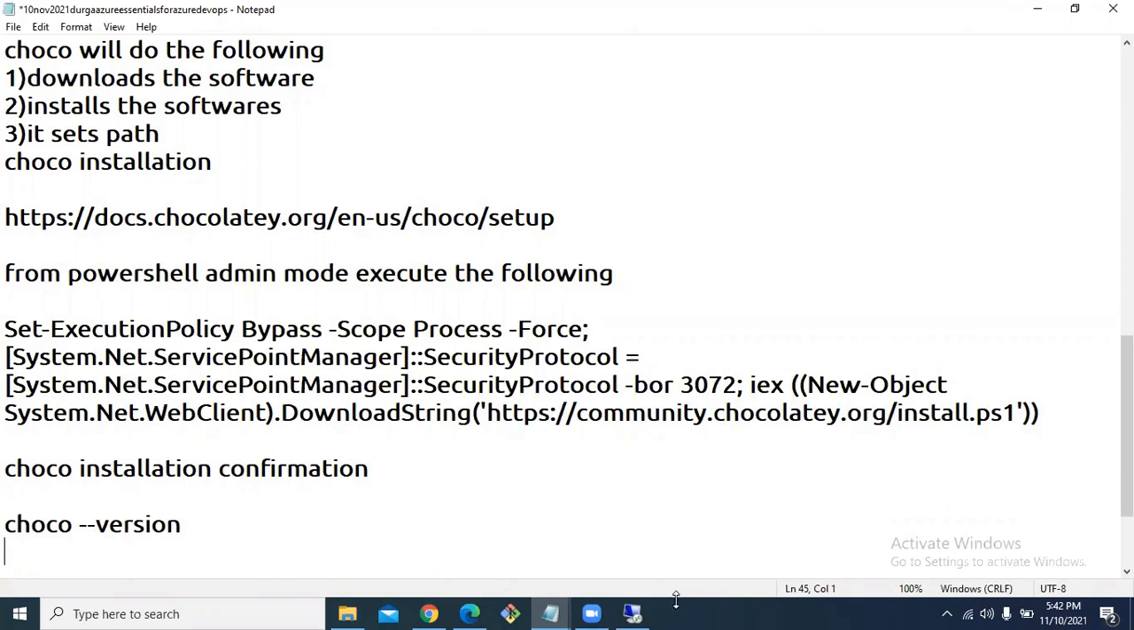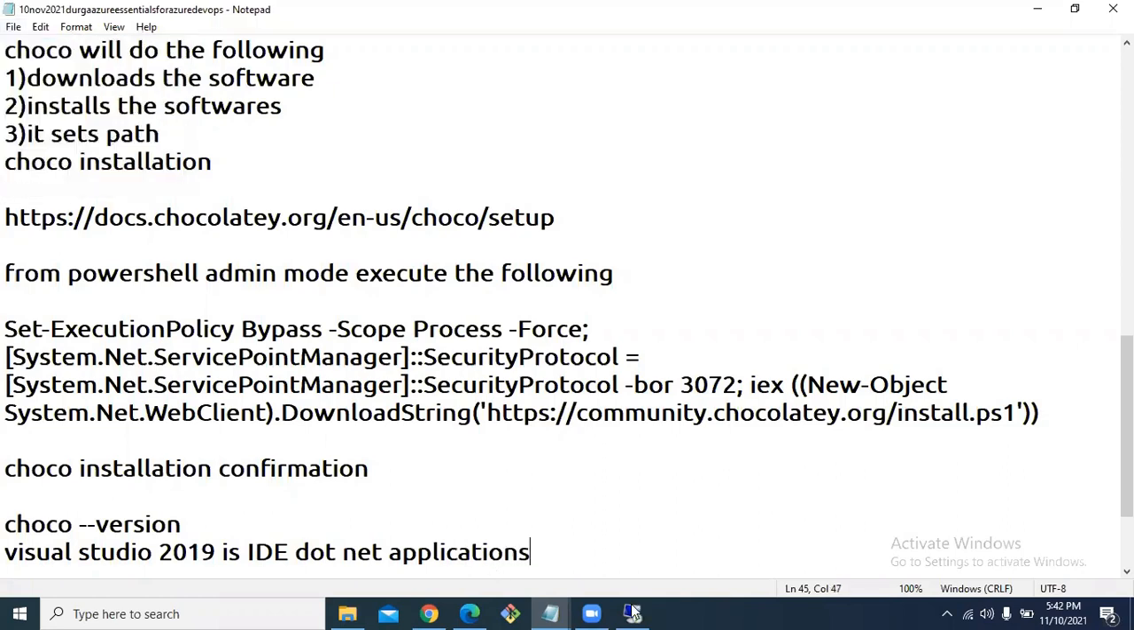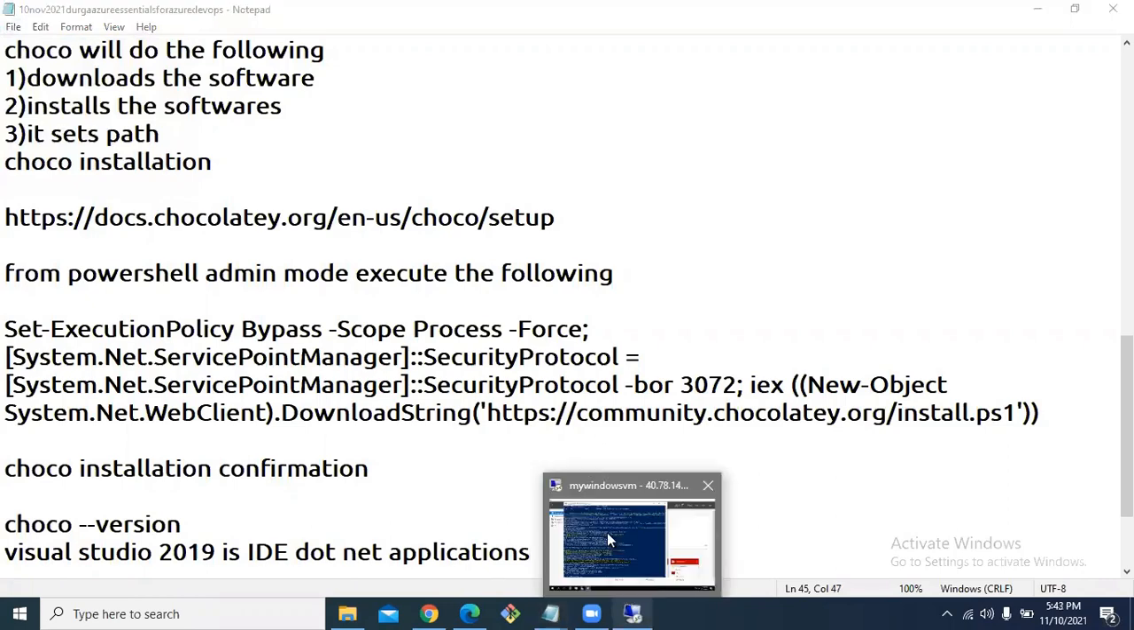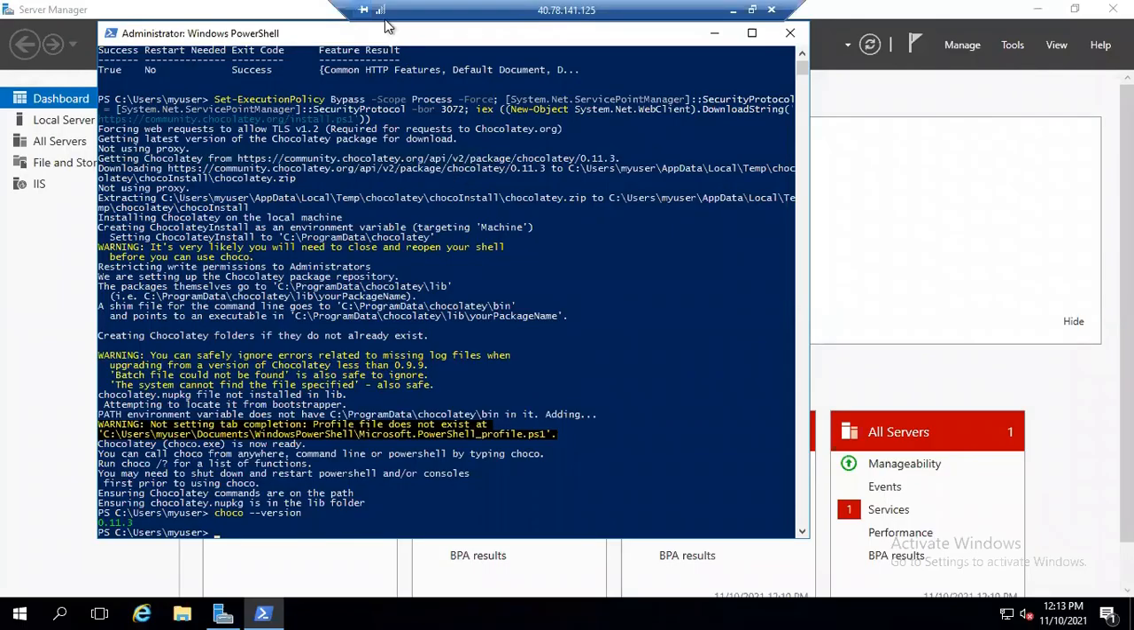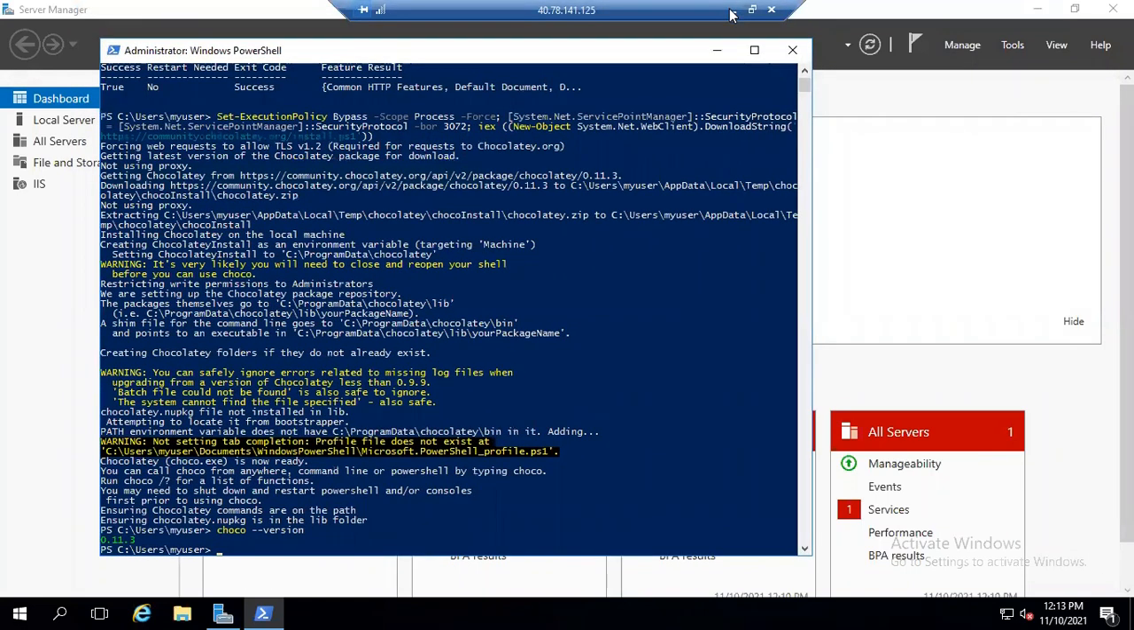Visual Studio 2019 is an IDE for .NET applications. Such a Visual Studio 2019 application you can install in a single step. Before that, let us install a small software by using Chaco.